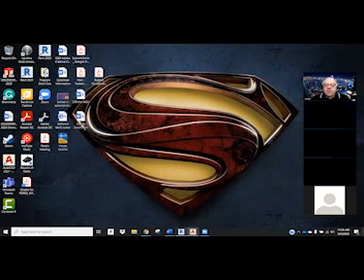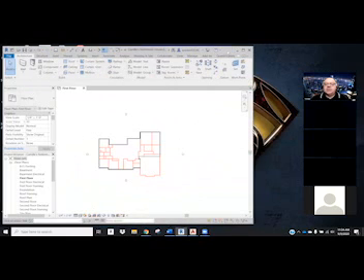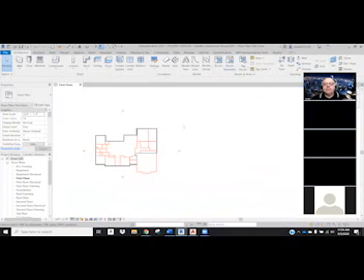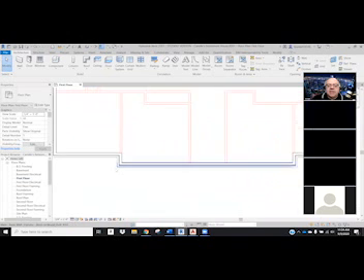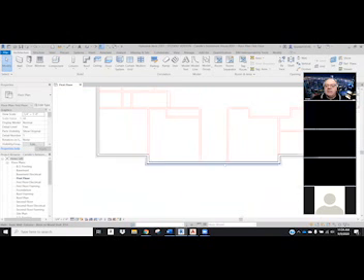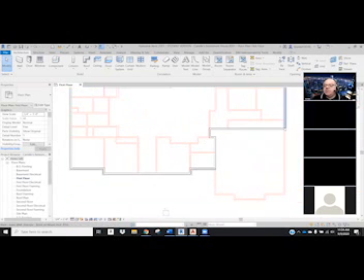We're going into Revit, and this is where we left off last time. Okay, so what we did, to remind you all, is we went around and did all of our exterior walls, right? Everybody's with me on that one?